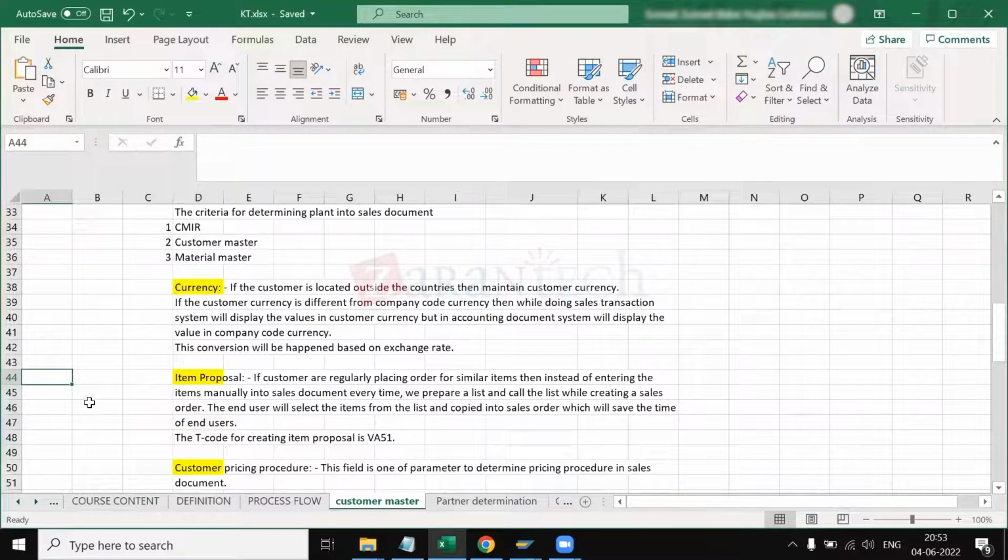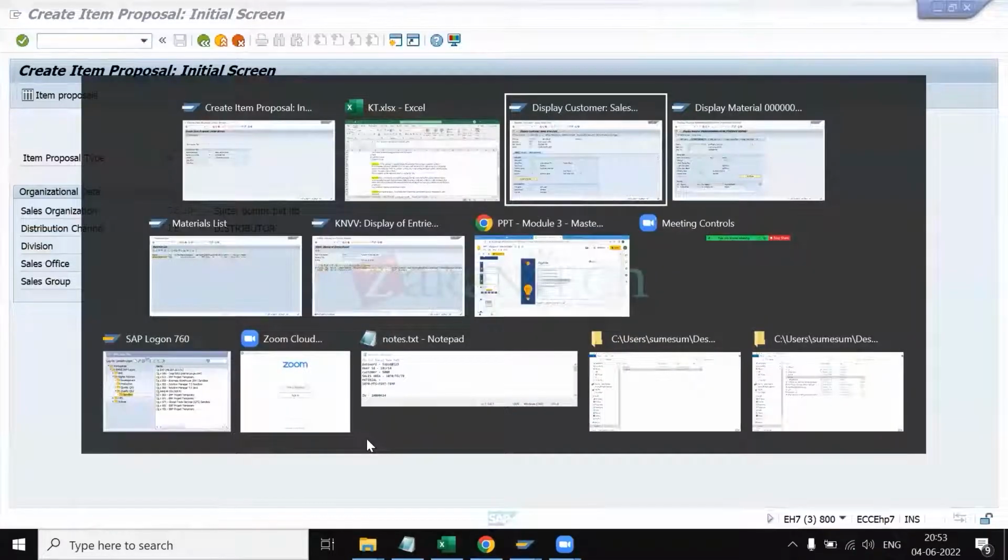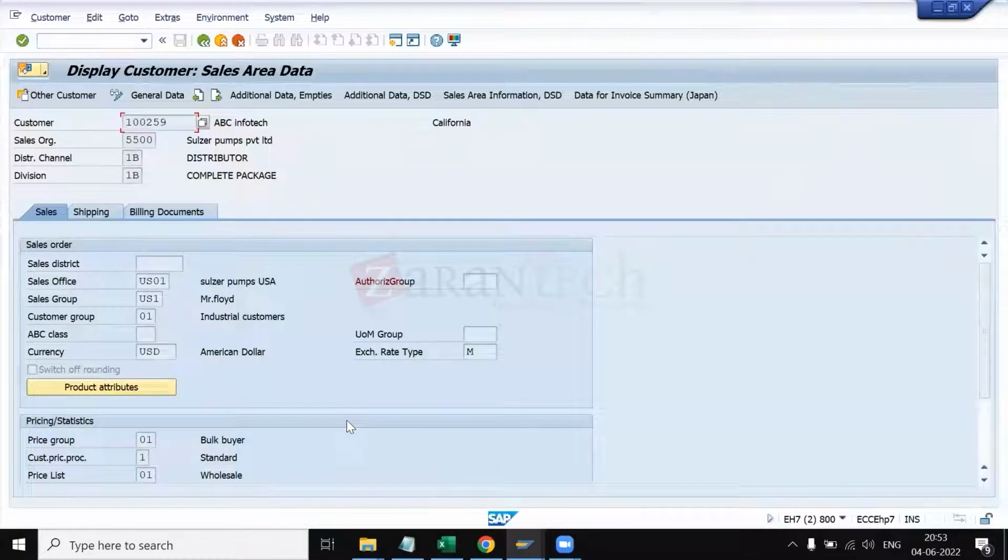Let's suppose we have an XYZ customer who places the same order again and again with the same quantity every time. Every time, the end user will go to VA01, enter the sold-to party, and enter those 10 or 20 materials again and again. So in order to save our time, we can use the transaction VA51. In VA51, you can enter the materials, but before that, let me quickly jump to the customer master and show you the field where you can see the item proposal.